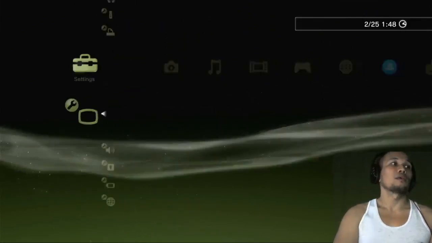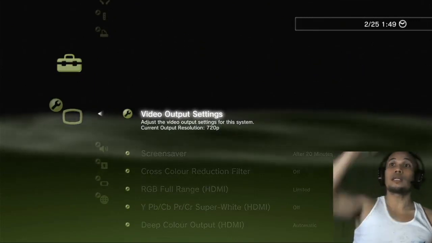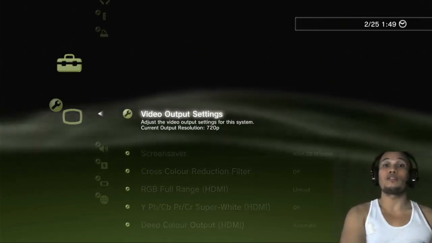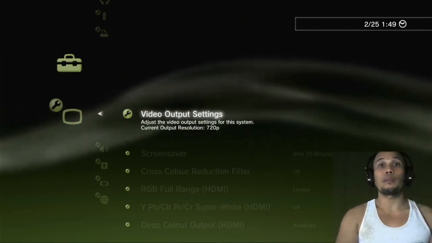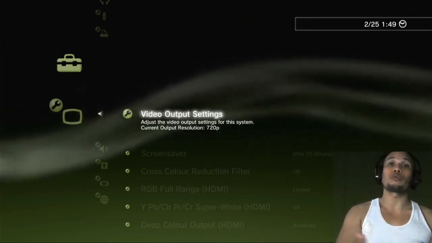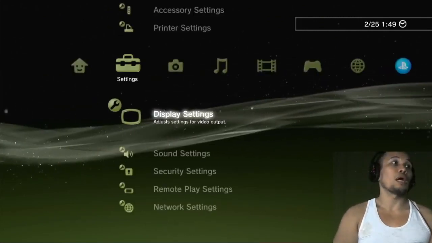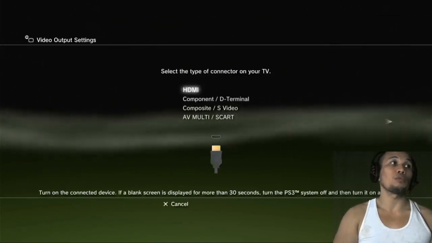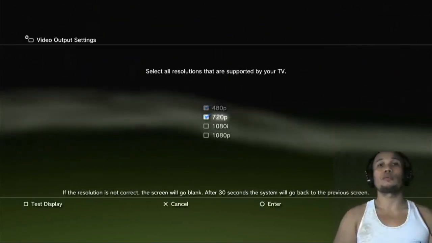Okay. So if ever nawala yung display, this is just if you're using an AV cable. So you can still navigate your PS3. I'm still using an HDMI cable, but I'm just trying to show you how to go back to HDMI display. So you can go to display settings, then video output, then go to HDMI, and just click on 720p.